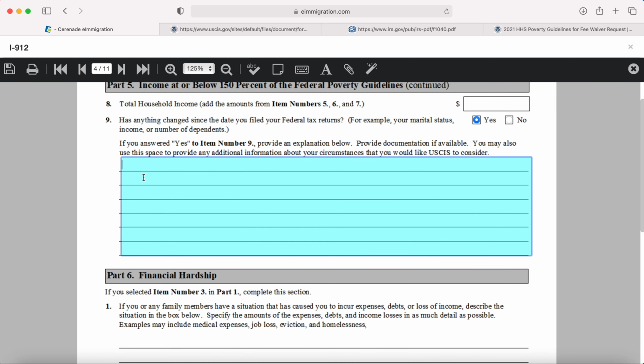For example, let's say you recently got laid off because of COVID-19. You would check yes, and then you could write, I recently was laid off due to COVID-19. My tax return does not show my true current income.